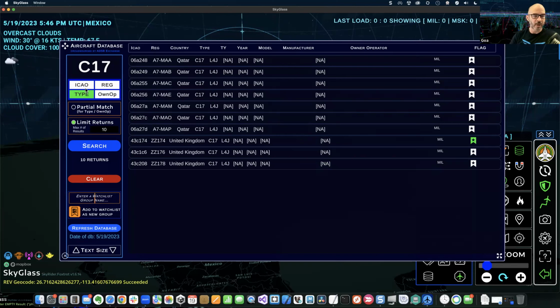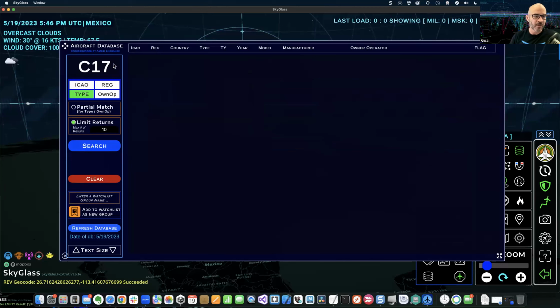Okay, great. So for the user interface for the searching and the parameters, obviously here on the left, the top is the input box, and there are four ways currently to search on aircraft in the database: the ICAO hex code, registration or tail number, the type, which we've been doing here, and then the owner operator. Those are pretty self-explanatory unless you want me to go into more detail. Anyone, let me know.